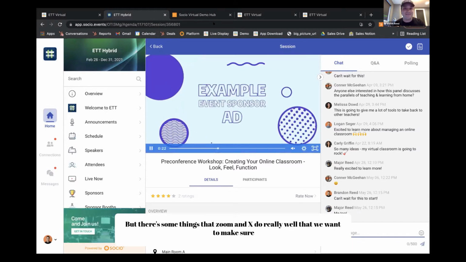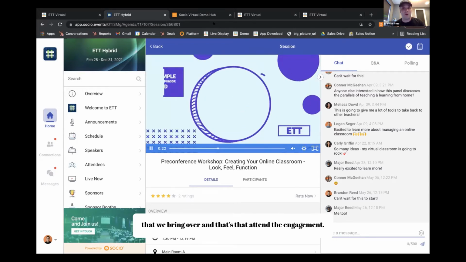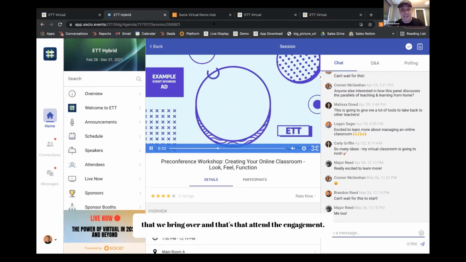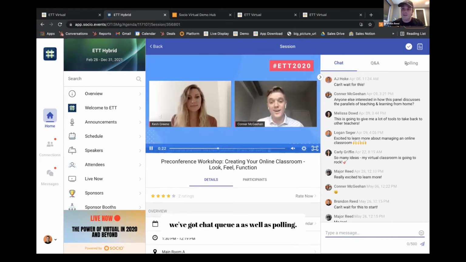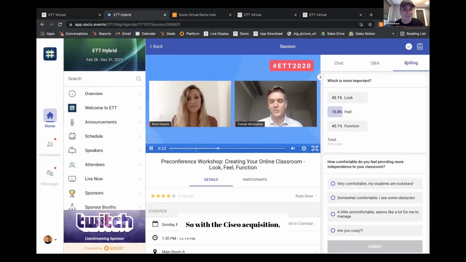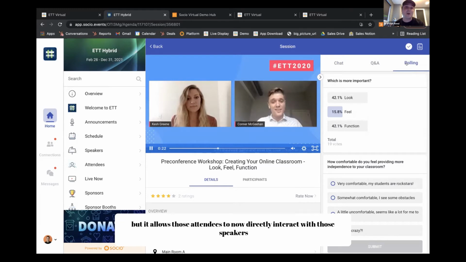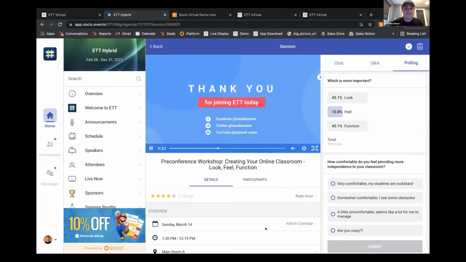But there's some things that Zoom and WebEx do really well that we want to make sure that we bring over, and that's that attendee engagement. So you're going to see here on the right-hand side, we've got chat, Q&A, as well as polling. So with the Cisco acquisition, this is going to become even more robust, but it allows those attendees to now directly interact with those speakers and have those speakers directly interact with those attendees.